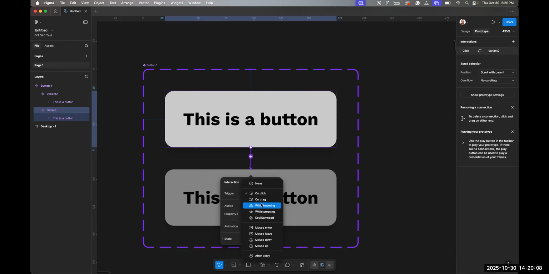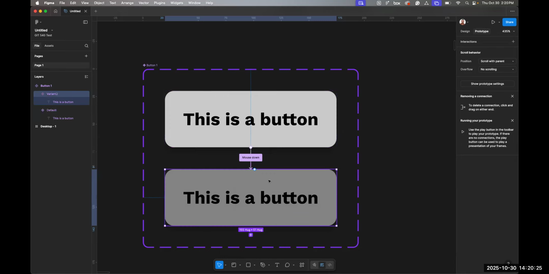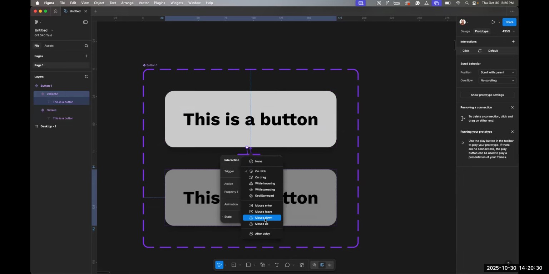while hovering gets a little bit complicated. Mouse enter, you can use that. What I'm looking for is actually mouse down. While my mouse is pressed down, I want it to change to the second variant. Then I'm going to select my second variant and connect it to the above variant, and I'm going to do mouse up. So we've got that. I'm going to leave the animation as instant, just for now. You can get much more complex with this.